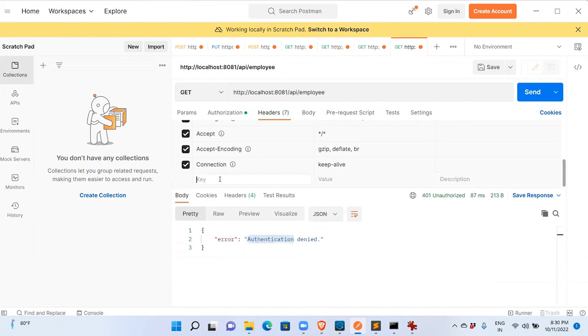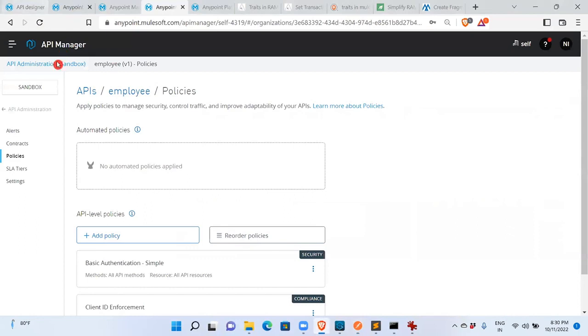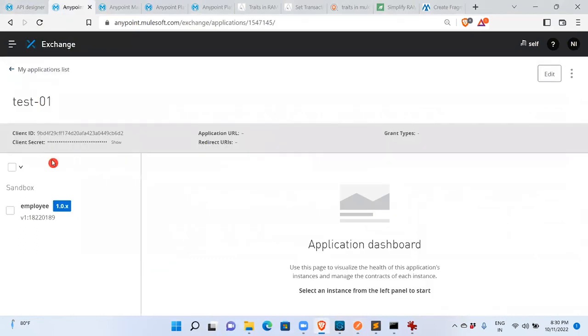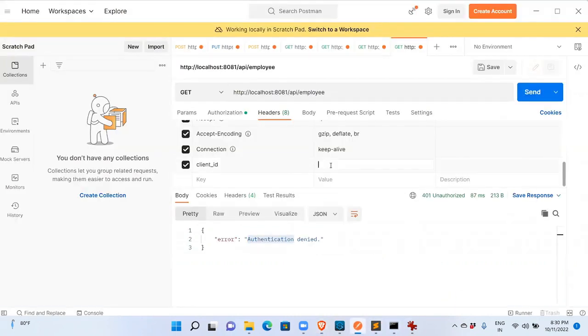Here you can see I am passing client_id. So we need to give the value here. Where can we get that value? Just go to your Anypoint Exchange. Inside of the Exchange we have the application. Inside of the application we are getting it. I'm just copying this one, going to here and placing it here.